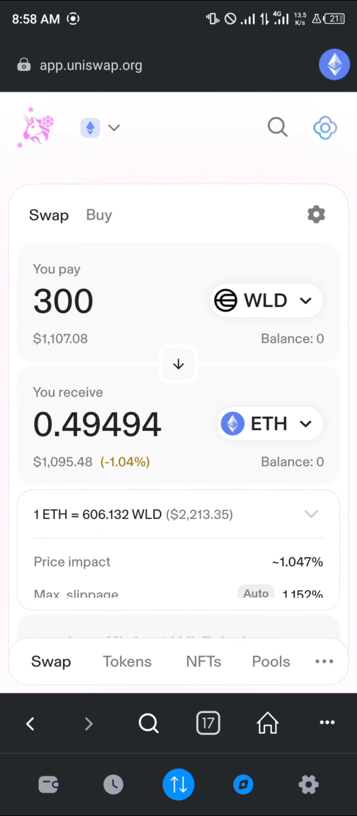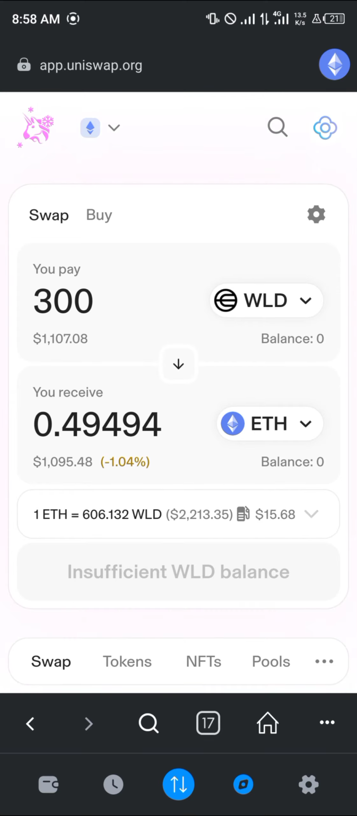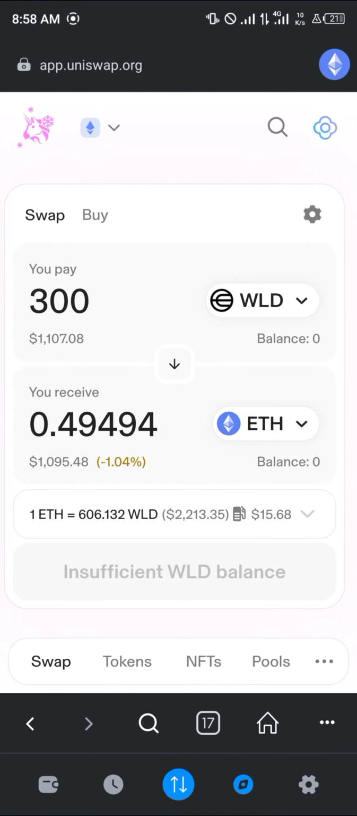So guys, once you've taken note of all of this, simply click on the swap option that would be shown in place of insufficient balance, and you get to swap your Worldcoin into the Ethereum. As I said before, make sure you have some Ethereum to cover the gas fees. And once you've been able to swap your Worldcoin into the Ethereum, you've successfully sold your Worldcoin.